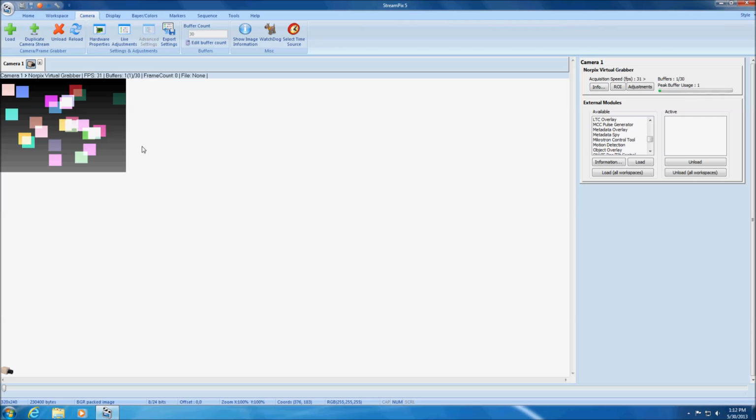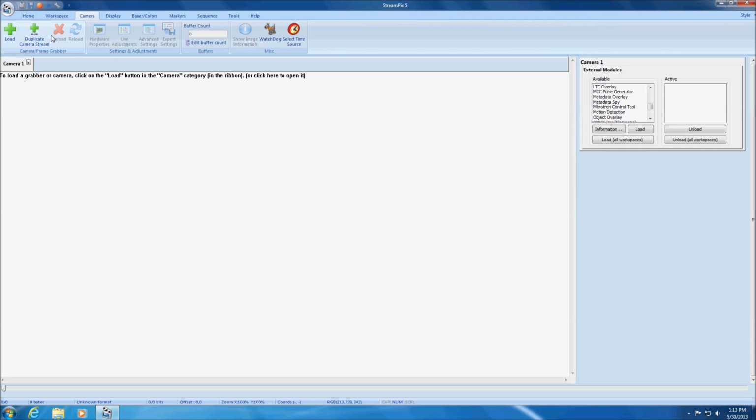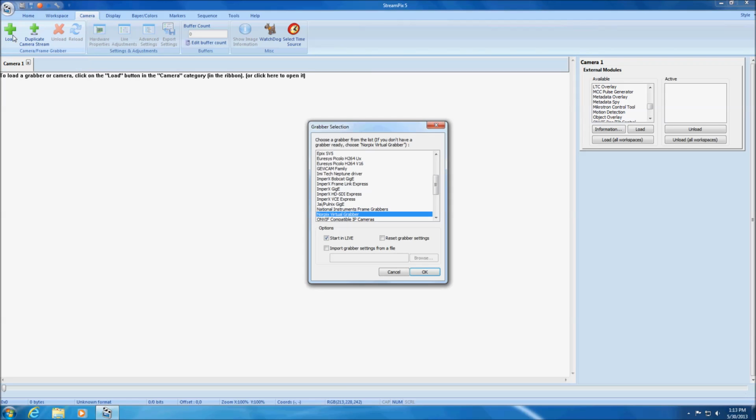The Camera ribbon. The Camera ribbon allows you to manage the frame grabber associated to a particular workspace. Use the camera frame grabber buttons to load and unload a frame grabber.